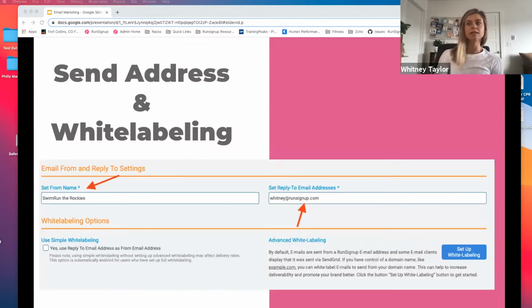What that looks like in the back end is this set from name, which is the number one most important piece of your email. When you look at your email inbox, what's the first thing that you look at? You look to see who it's from and what that email is. And so you want to know who's sending you emails, or you're going to completely ignore it or mark it as spam. So definitely make sure that you have a very easy to read set from name associated with your organization or your race, and then enter your email address for the reply to email address. And best case scenario, you set up advanced white labeling where you have your own domain and you're linking your email completely.